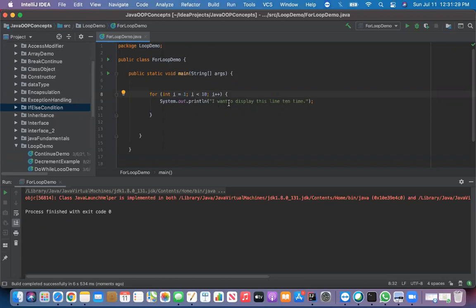If you give equal to, it will not be meeting your starting point. Your starting point has to meet here. You got it? Why are we using less than instead of equal to?